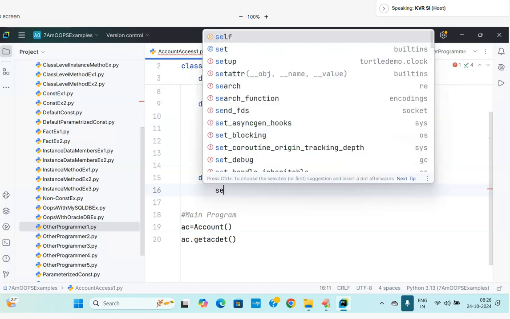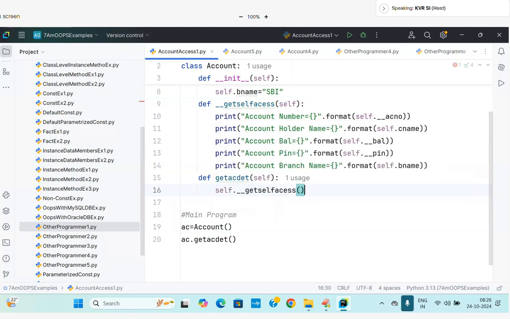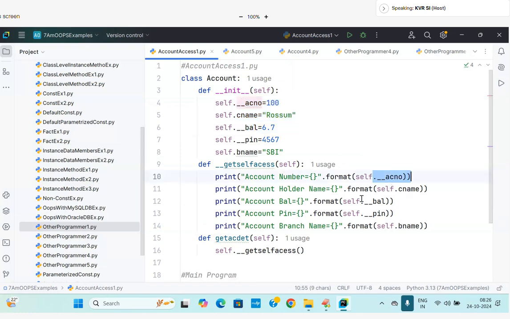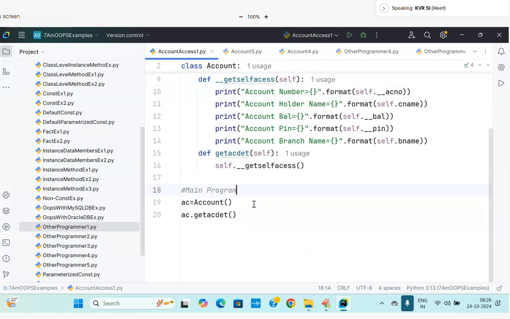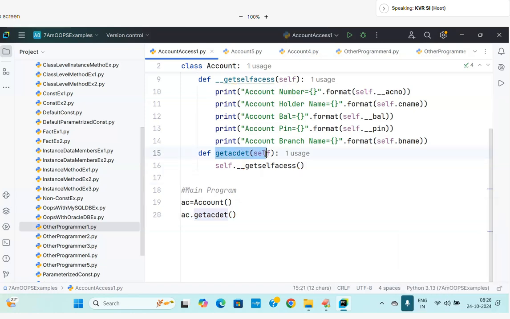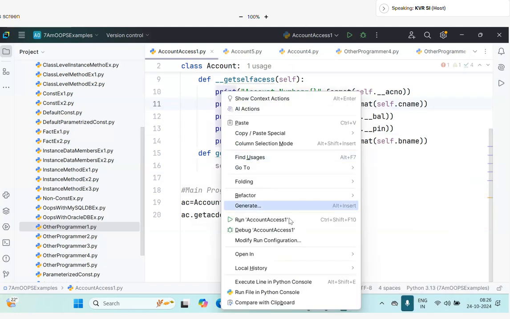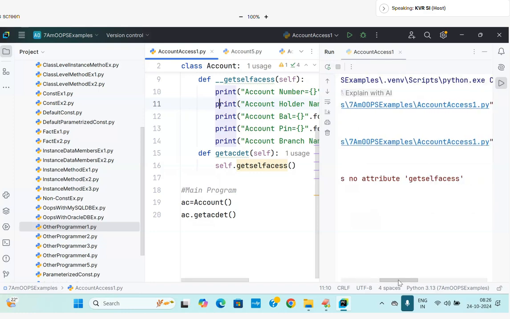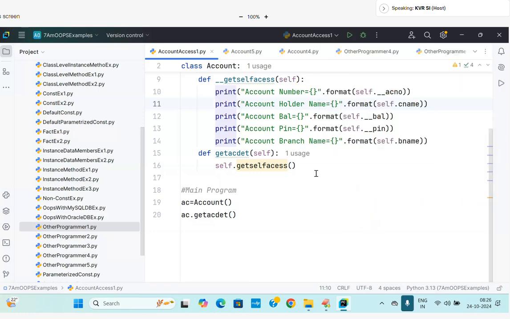How do you call this function? Self dot get, like this you have to call it, with double underscore. How to call the encapsulated data members? By using double underscore. How do you call the encapsulated method? Like this you need to call. So get AC details is calling this one, and this one is calling this part. Definitely one method is required to let you access it from outside, which internally calls like this. If we call it directly, again it will give you the same error as earlier: attribute has no function like this. How do you call the encapsulated method?